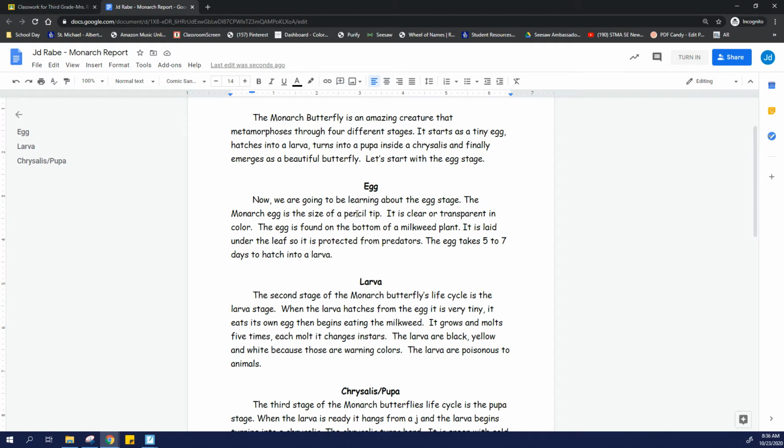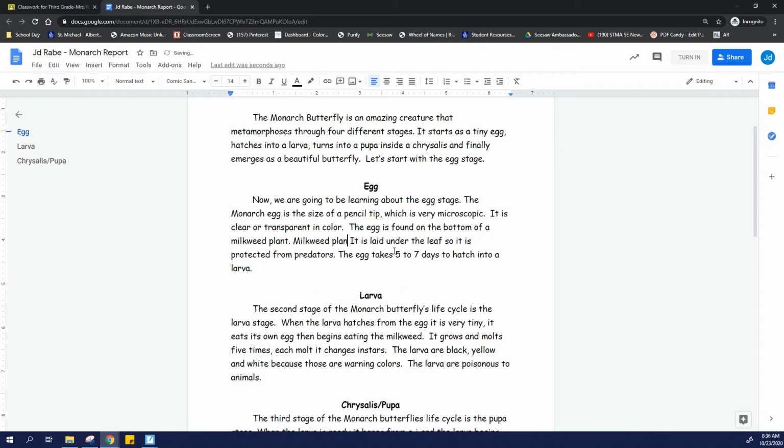The monarch egg is the size of a pencil tip. I could add in here, which is very microscopic, which means small. It is clear or transparent in color. The egg is found on the bottom of a milkweed plant. It is laid. Oh, I'm going to add here milkweed plants can be found by ponds or in ditches. That adds details. I'm adding more details.